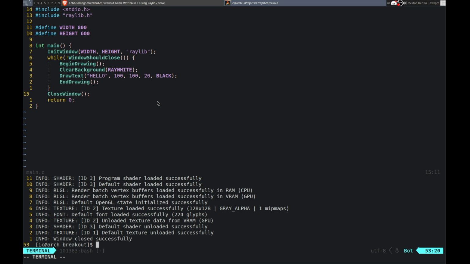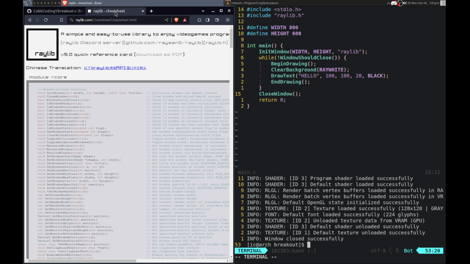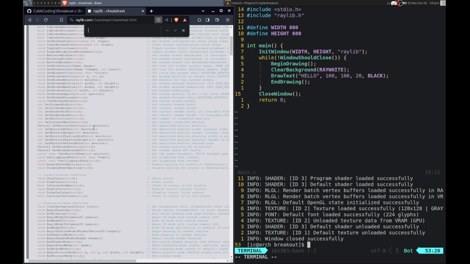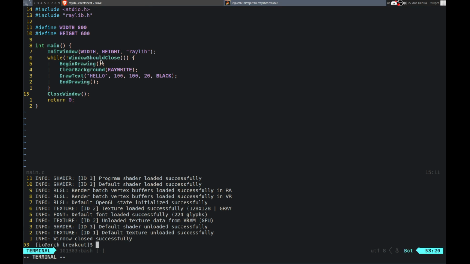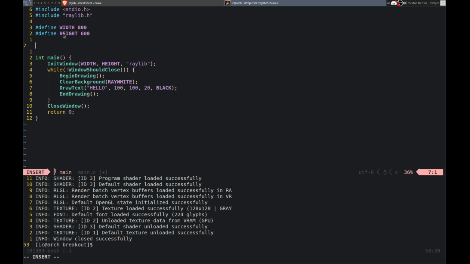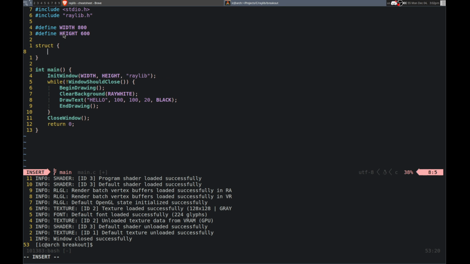So basically, I'm going to need a paddle. There are a few different ways to do that. I was looking at it. We can draw a rectangle, either just passing the values like this, or we could use two vectors for the positions, or we could use a rectangle. And there are some other ones here. I think I'll probably do the vector ones, Vector 2s. So let's make a structure for the player.